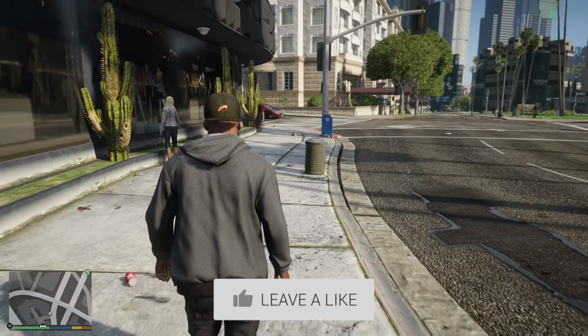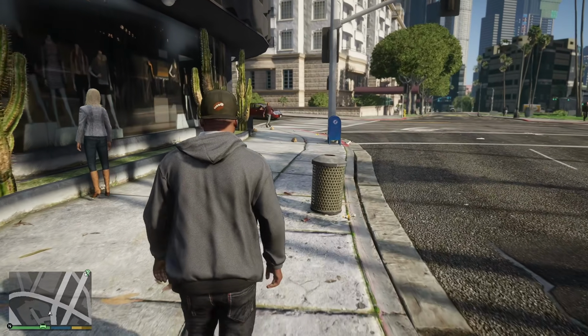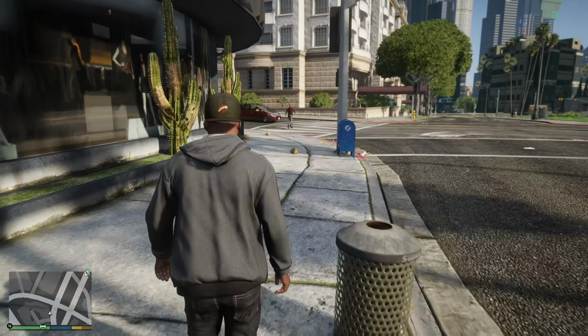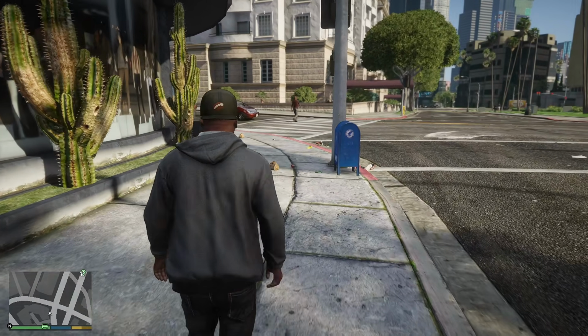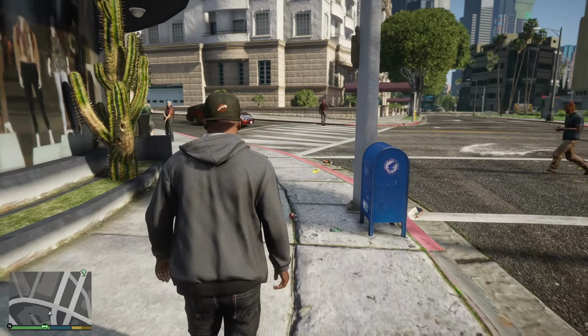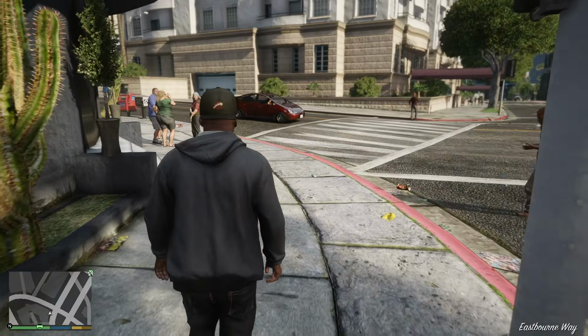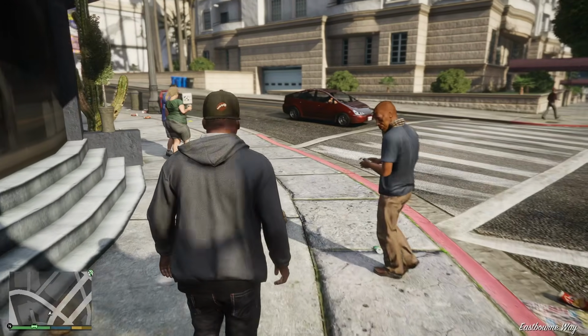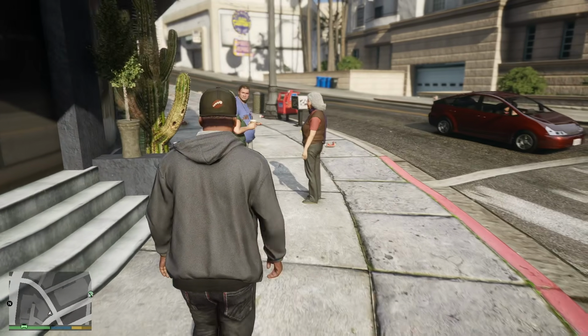Alright, so NaturalVision Evolve, or NVE for short, is one of the most popular graphics overhaul mods for GTA 5 Legacy. It completely transformed the game by improving the weather system, lighting, ambient colors, textures, vegetation, reflections, and many other visual effects, making Los Santos look far more realistic.